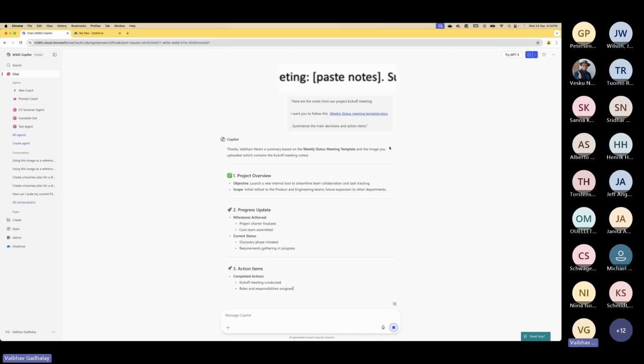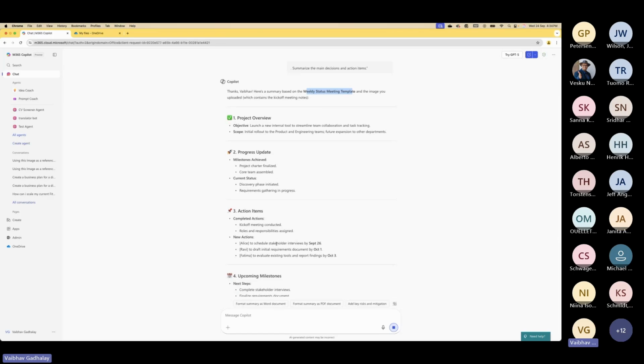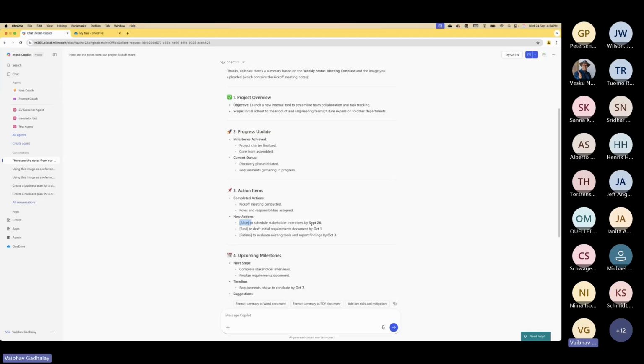Okay. So following that specific template, it's going to generate your meeting notes and give action items assigned to people based on specific timelines as well, right? So that's one way you can do that.